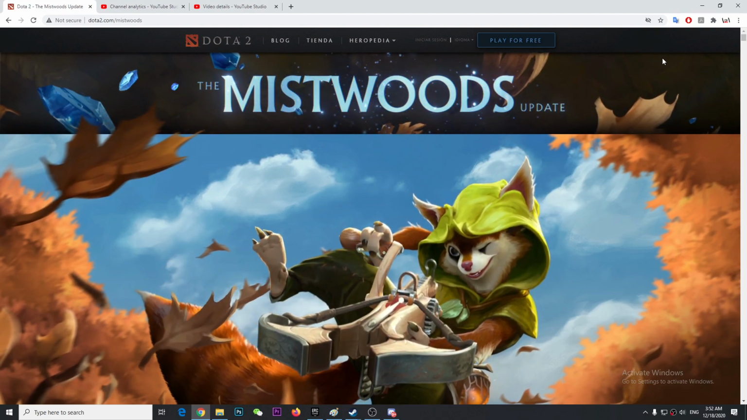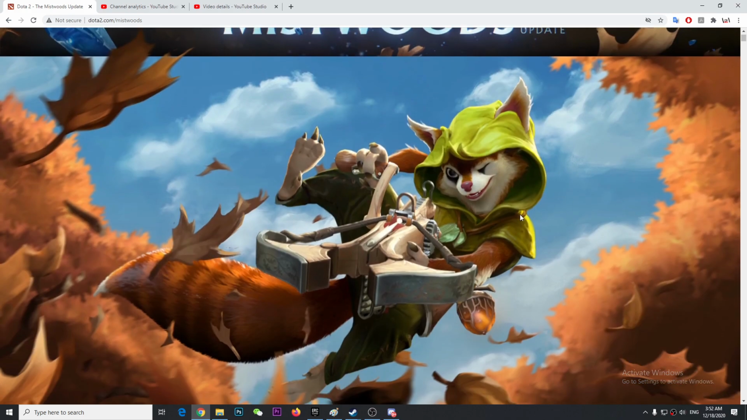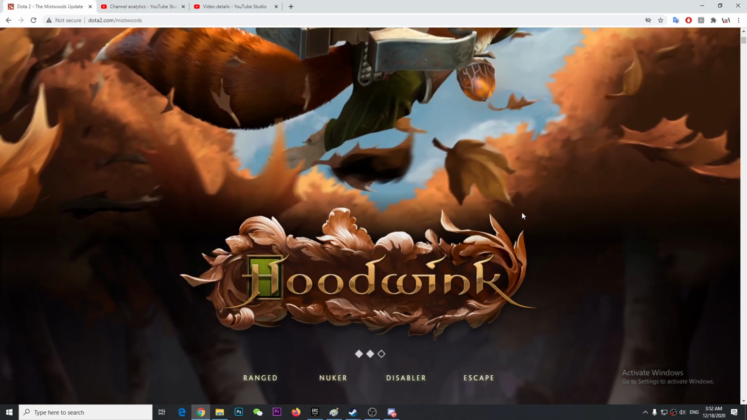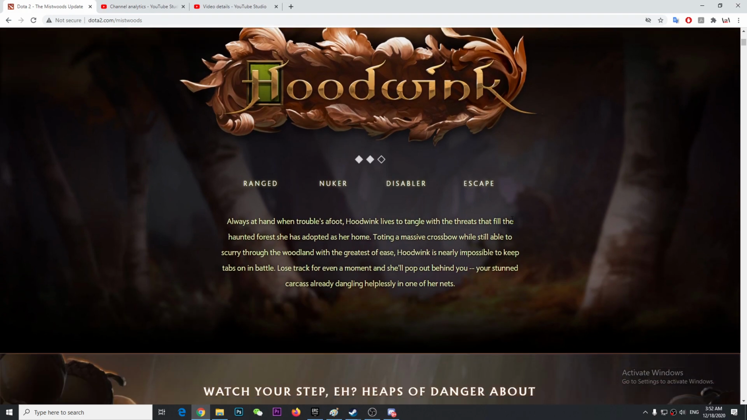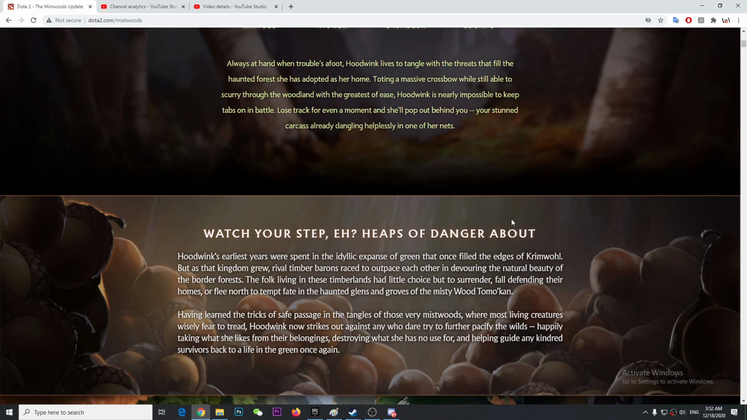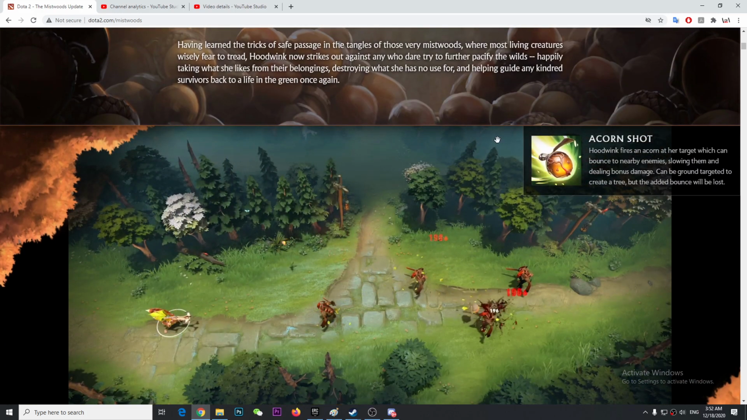Alright, so the Dota 2 Mistwoods update. As you can see, the new hero, of course, I'm kinda bugging. This is a ranged hero: nuker, disabler, and escape. Look at this hero, bro. It's so cool.